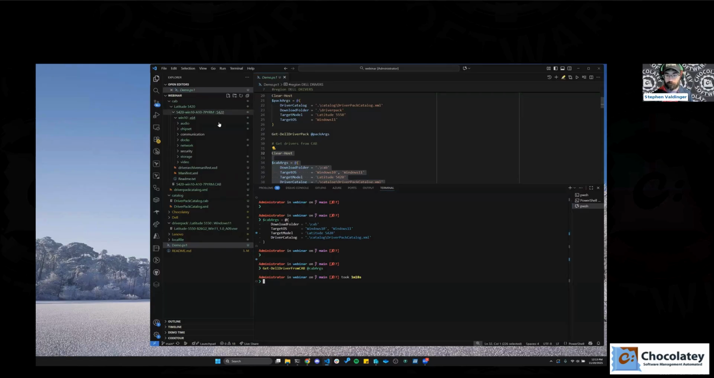There we go. So now we've got, and I apologize, the folder structure for this is a little wonky, but you kind of have to live with it a little bit because it's based on what the cab's going to give us. So this is extracting the drivers themselves, the individual drivers from this cab file into a Latitude 5420. So this is the model for this particular one. And again, it goes a level deeper.